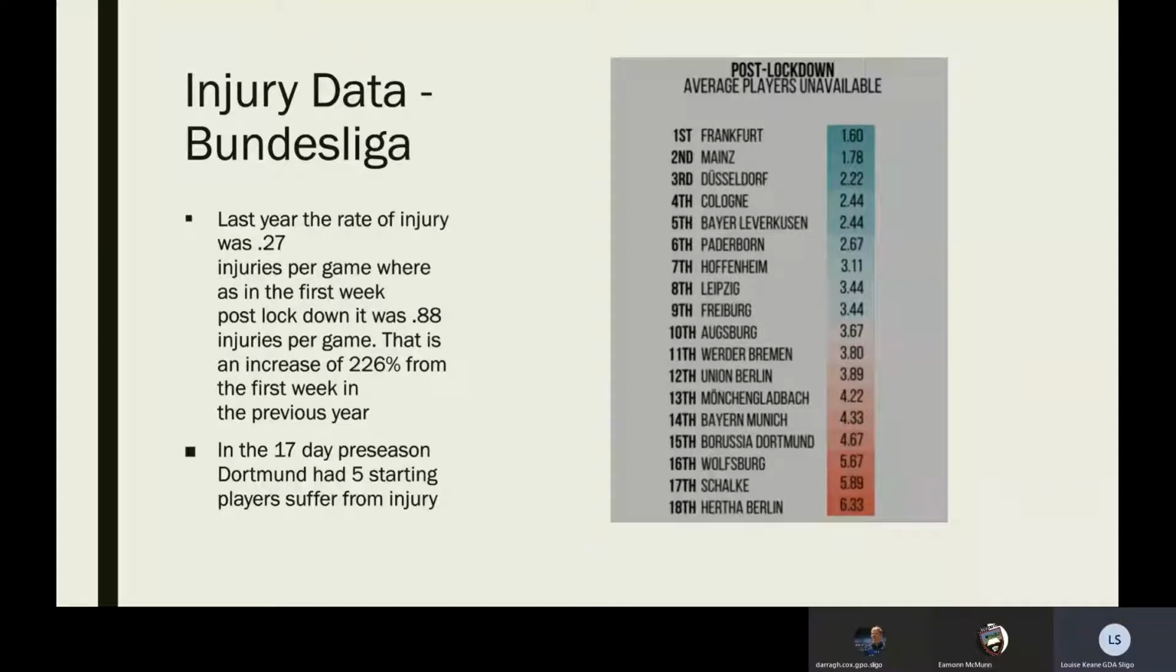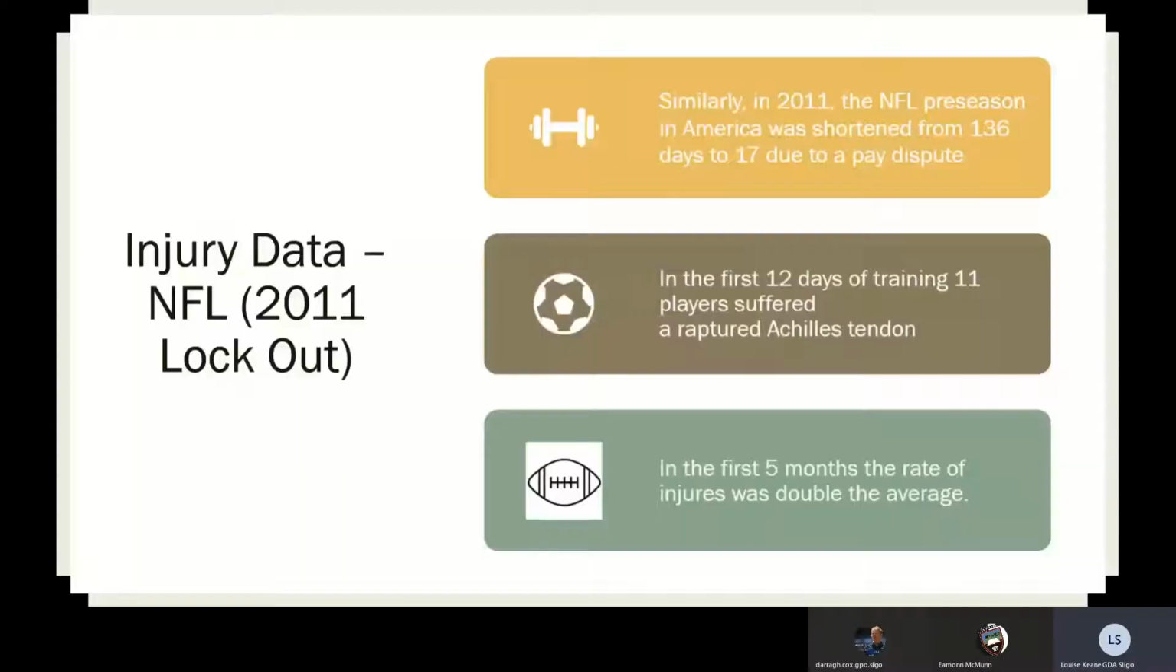So really what we've seen is the shorter preseason, as a result of lockdown, not having access maybe to the same type of training as they would have before, coming back into condensed and intense schedules has definitely led to an increase in injury. And it's not just as a result of COVID-19. If we look at the next slide, we have injury data from the NFL.